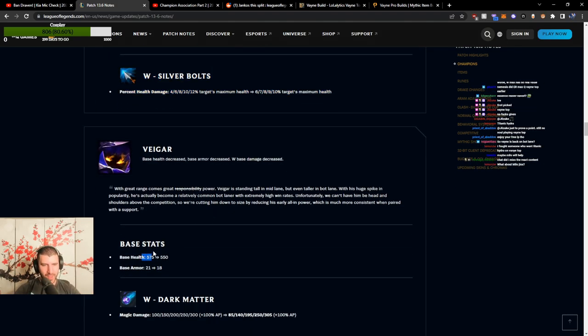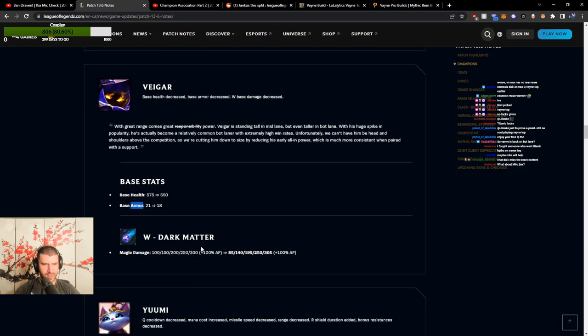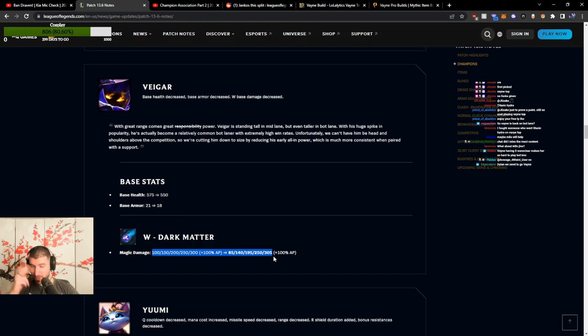Veigar. Base armor down. This is decent. Important: W damage down. Oh, this is a big nerf, guys. This is a big nerf. Considering in most cases you max this last, you're gonna feel this. Like, this having 5 more damage than max rank, no one gives a shit about this. 3 armor down also matters.